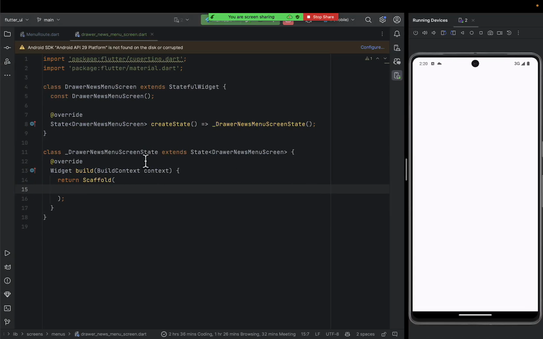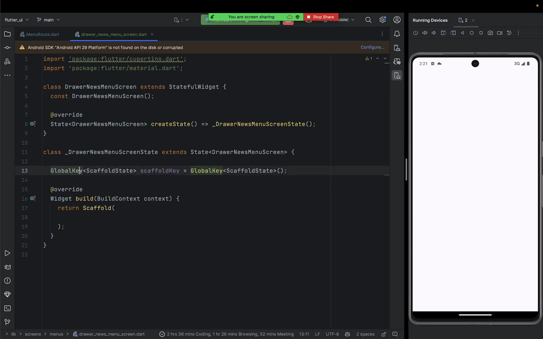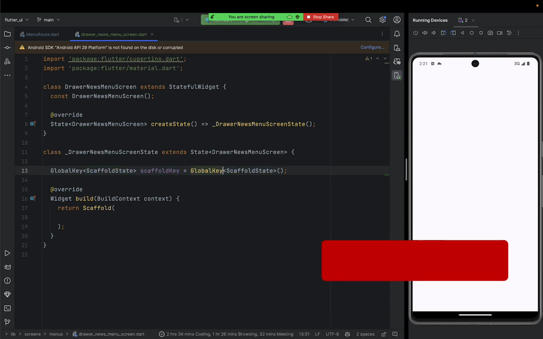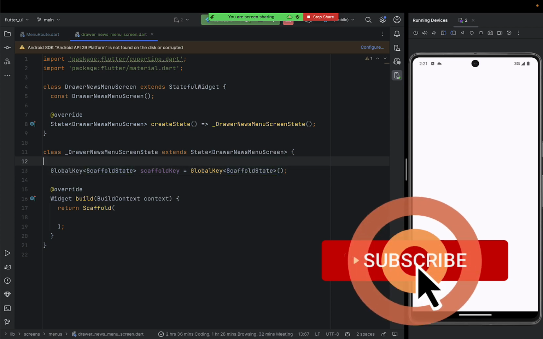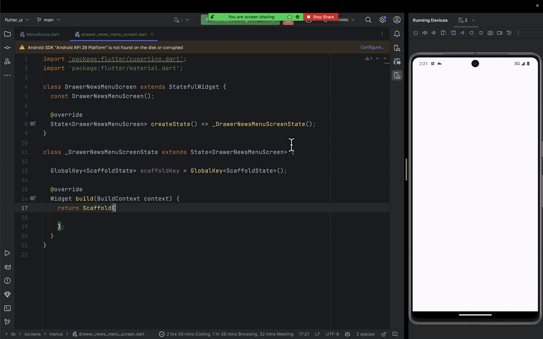So we're going to come here in this class. On top here, we create this global key. Then pass what we call scaffold state, and then give it what we call scaffold key, and then say global key equals scaffold state. That is very important when you're going to create drawer menus. It helps the menu to sync with the scaffold itself. So here in the scaffold, we're going to give what we call key, and then you put this key that we have just defined.